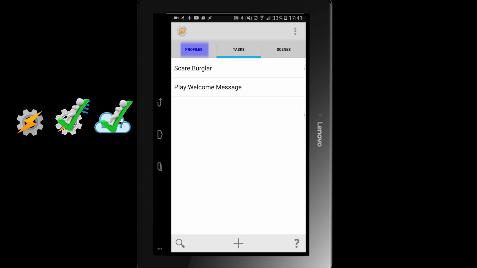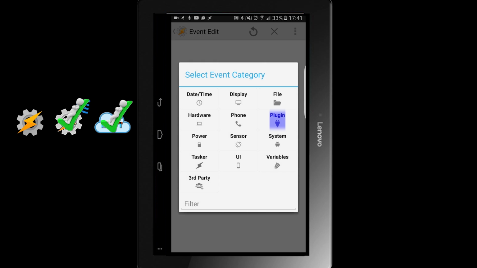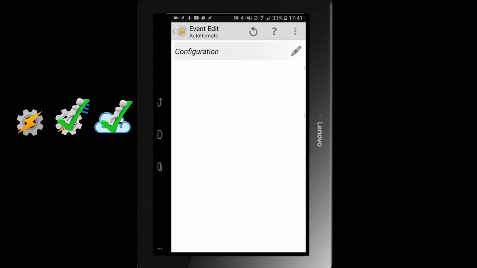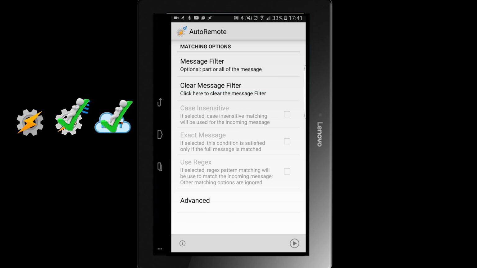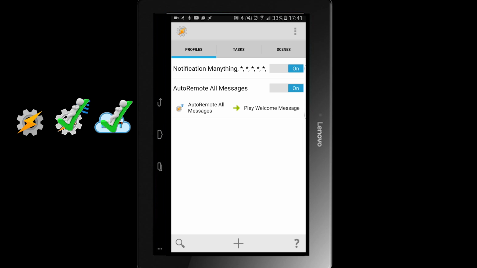We now need to create a profile to play this message. So the profile is an event. We're going to select the event from our plugin, which is AutoRemote. AutoRemote again. If you go into the configuration of this, you don't actually have to do anything. So just back, and then choose the task play welcome message. So now anytime this tablet receives a request from AutoRemote, it will play this message.